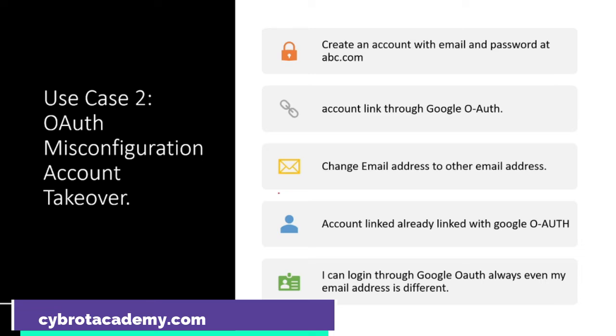abc.com can be any target website, and here we are trying to check the auth misconfiguration. So these are the testing steps. After creating your account, try to link your account through Google Auth. First, you need to create your account manually by providing the email address and password. Then link your account through Google Auth.